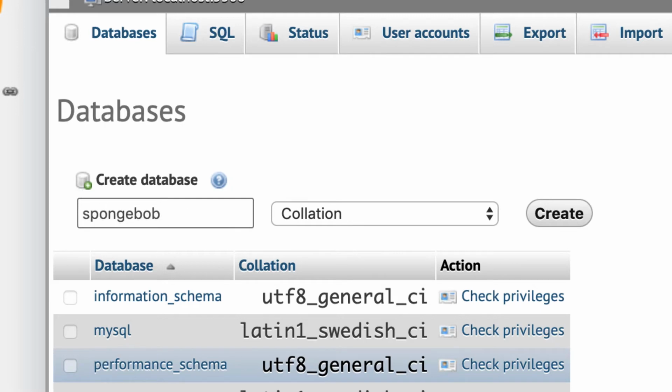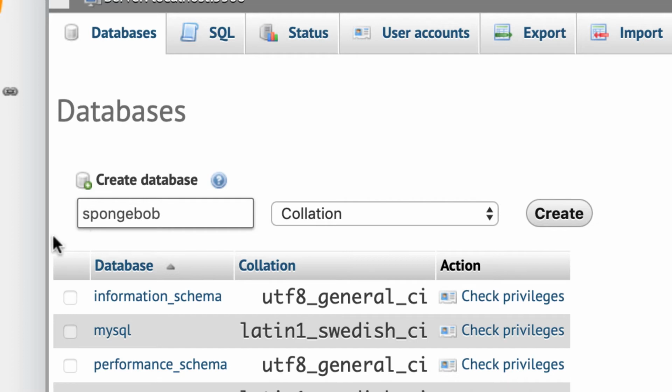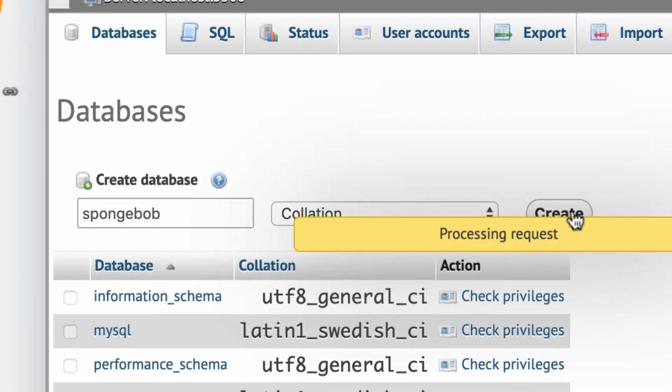And you can keep it all lowercase. It's going to be all lowercase because we've been doing that with our databases, just like world and countries and things like that. We'll call it Spongebob. So if you have a hard time spelling SpongeBob, call it SB. But I'll call it Spongebob, and then I'll hit the create button.